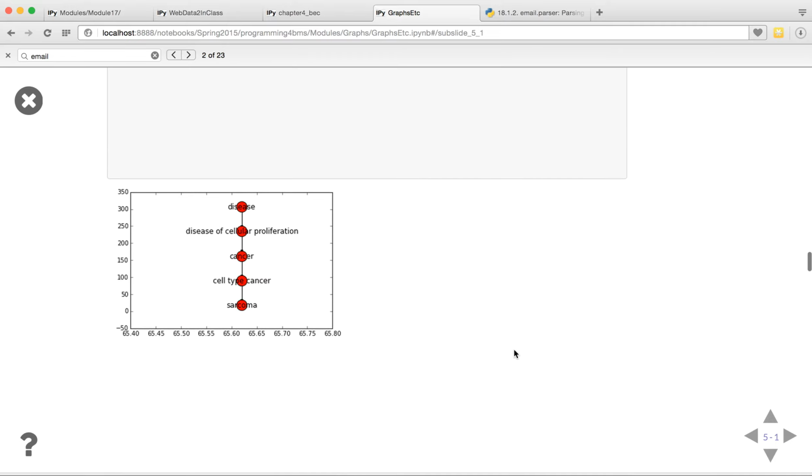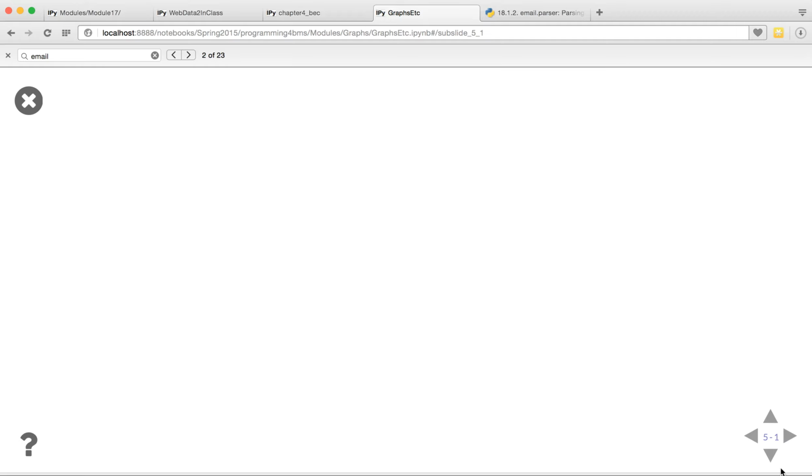Oh, that should be drawn. Here we are. So here you see we got disease. So a sarcoma is a cell type, cancer is a disease of cellular proliferation, which is a disease. I can resize that a little bit for you.